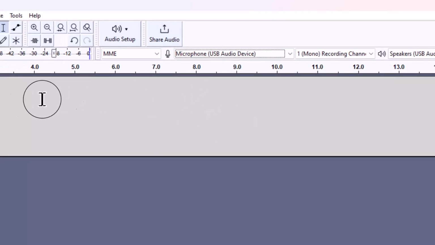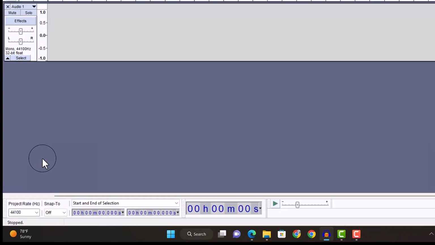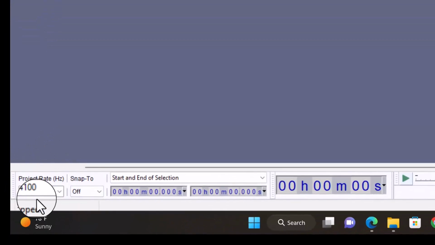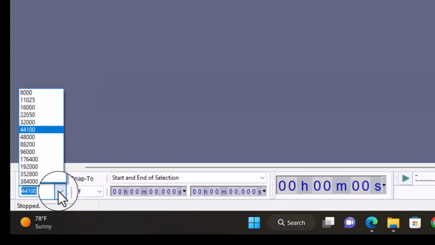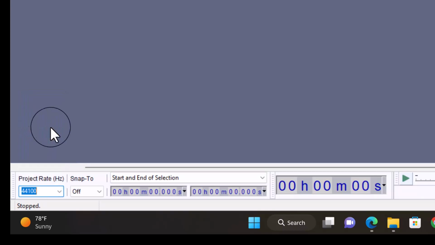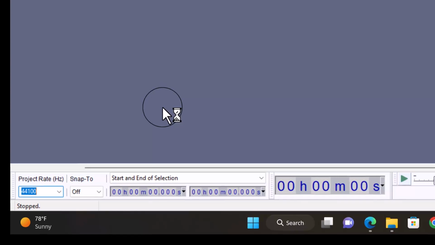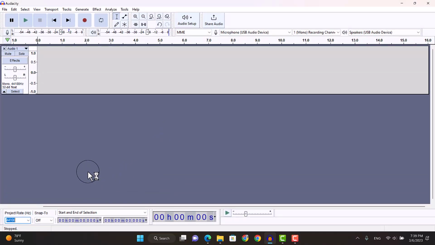Some other things that we need to check is down here in the left-hand corner, called project rate. That should be set at 44,100 hertz. If you'll notice, if you open the menu, it has a lot of other choices. Pretty much I've set this on 44,100. And if you want to set it on something different when you have some other things that you need to do, then you can do that.